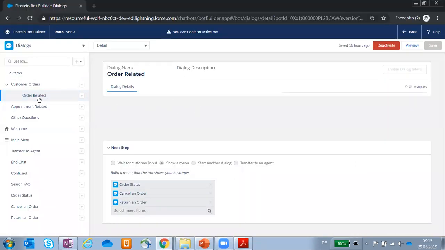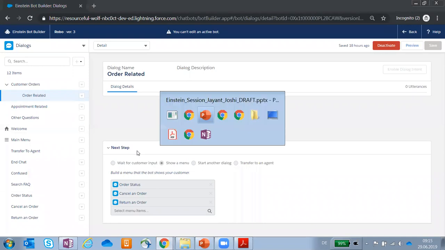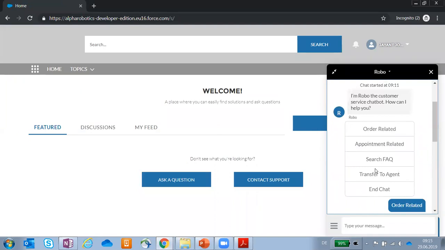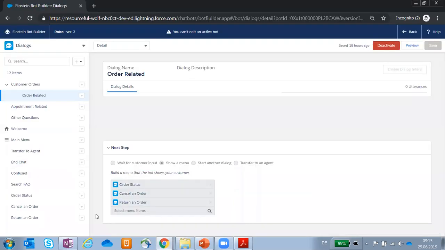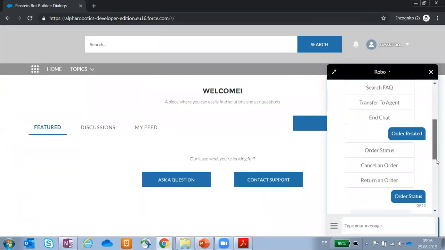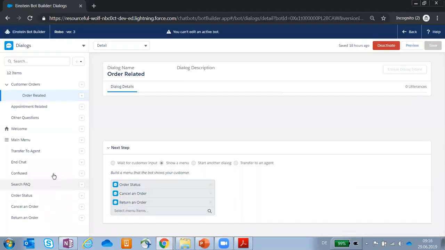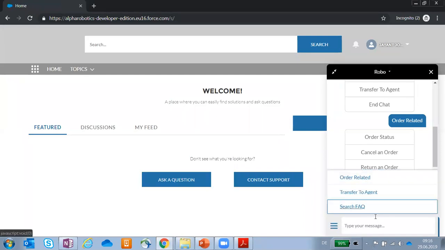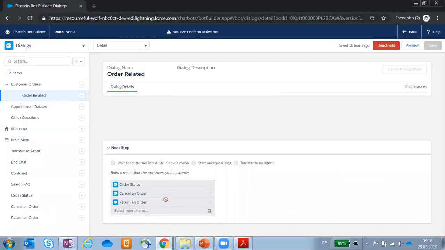Okay, so here, as you can see, we have a lot of things here. I have used a lot of things, for example, menu, order related, appointment related, search, FAQ. So if you look here, you see the corresponding links. You have order related, and under order related, you have order status, cancel an order, return an order. Basically, you create your menu and your sub menu and link those menus together. You also have a main menu, so you can go wherever you want to go, right? You can go to the main menu or you can transfer to the agent.